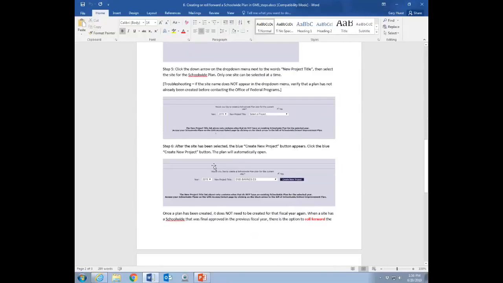In step 6, after the site has been selected, the blue Create New Project button appears. Click the blue Create New Project button. The plan will automatically open.